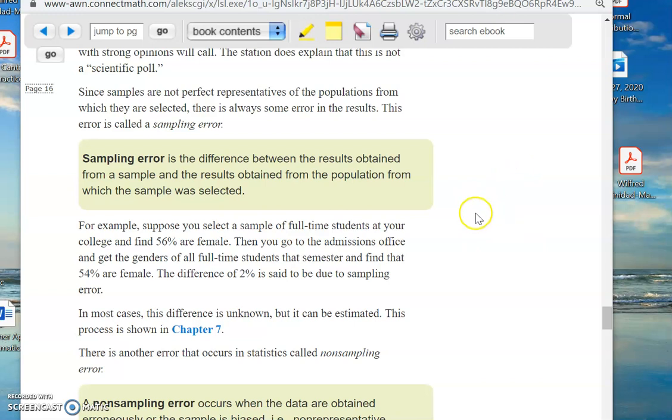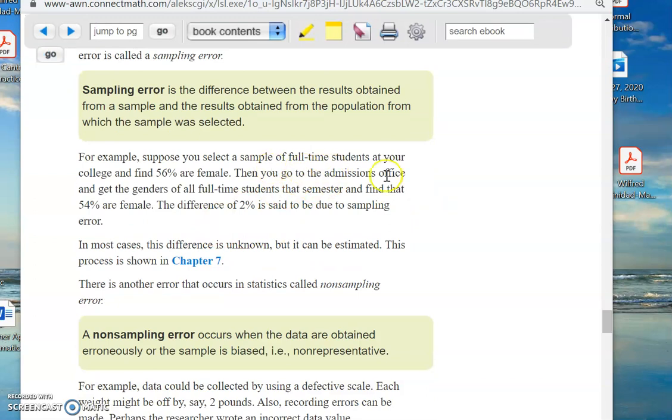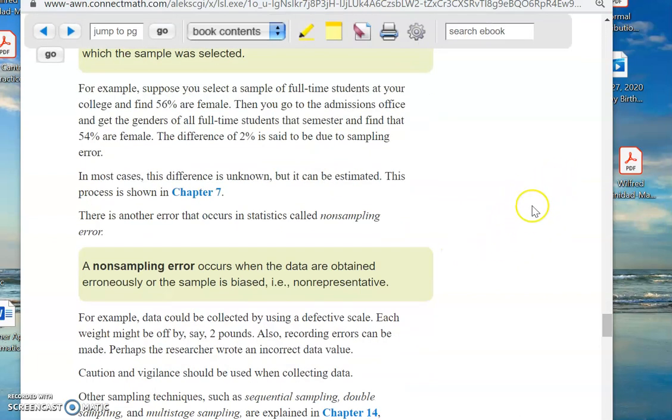All right, so you take a look here, you say, okay, I'm going to select a sample, 56% are female, then you do a census, you go to the admissions office, you look at everybody, and it turns out that it isn't 56, it's 54. That difference, that delta, D-E-L-T-A, in math we call a difference a delta. The delta of 2% is because of sampling error, okay? Most of the time we don't know what it is, but sometimes you can estimate it, and we'll talk about that in chapter 7, okay?